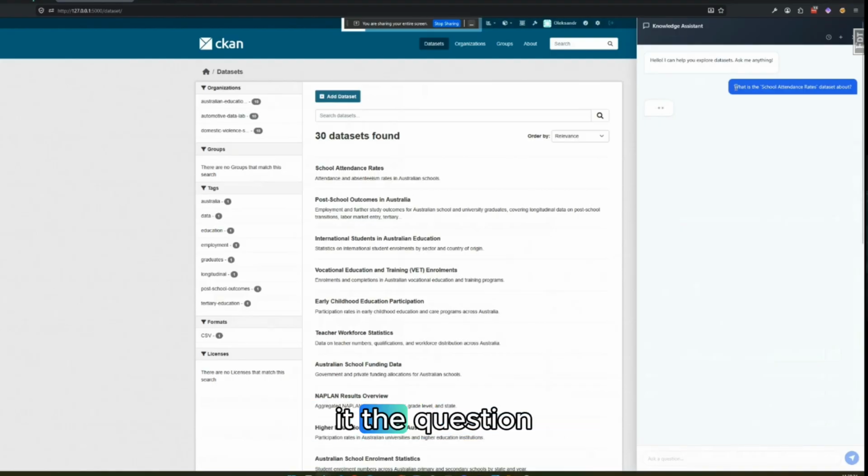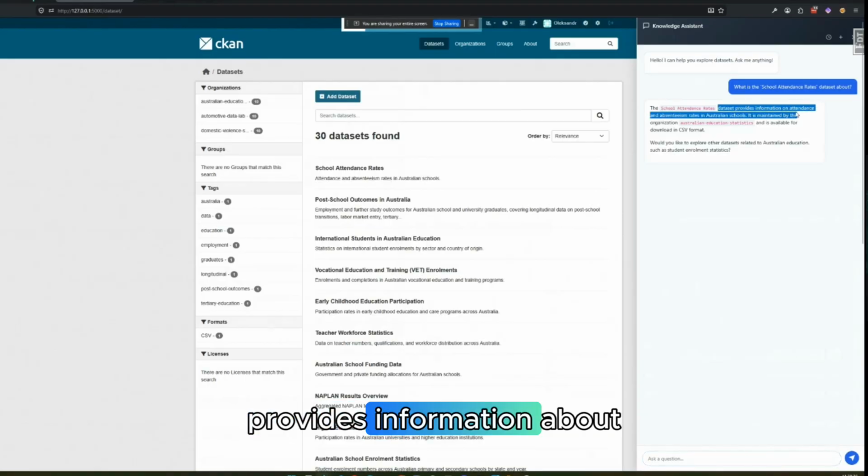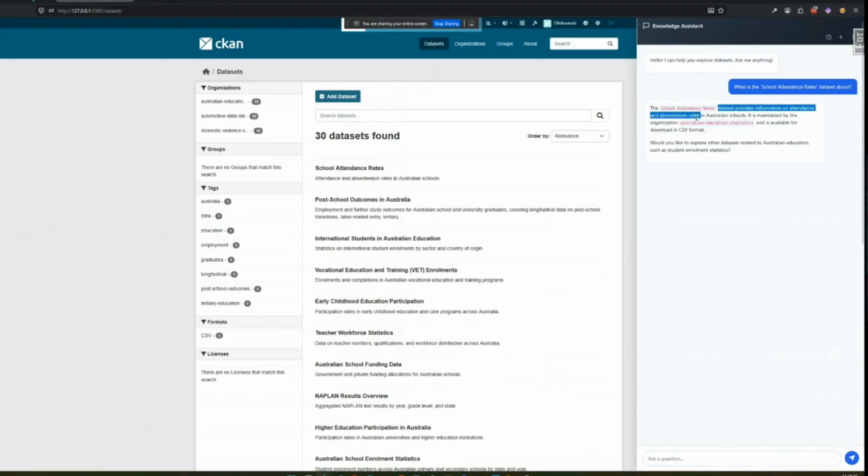Right now, I'm asking it a question. What is DataSet about? It says the school attendance rate. DataSet provides information about attendance and absenteeism. So you see, there is not a lot of information in there.